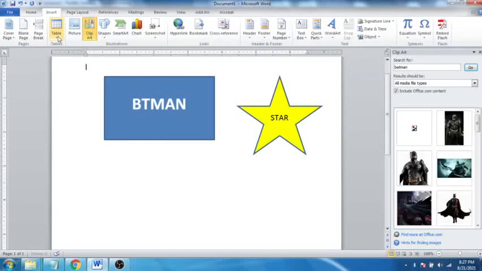On the Insert tab, we know about picture, clipart, shapes. These are the main three options which we normally use under the illustration group. All this I'll teach you later on. Another interesting option is your word art. That is under the text group. Okay, word art. So click on word art.